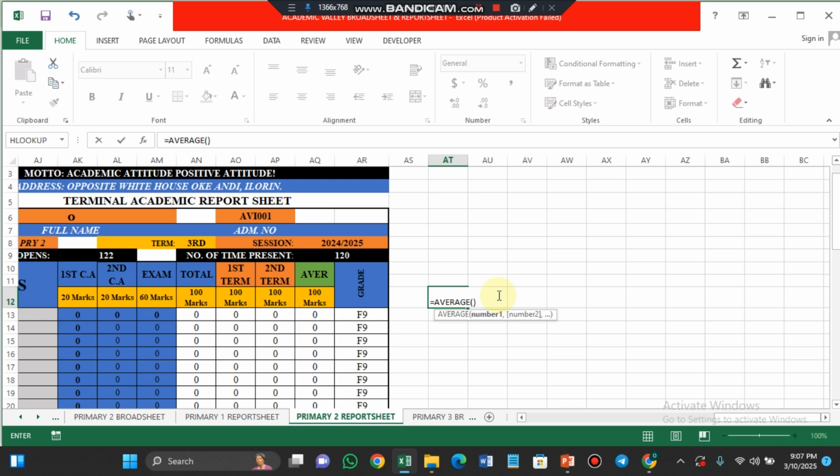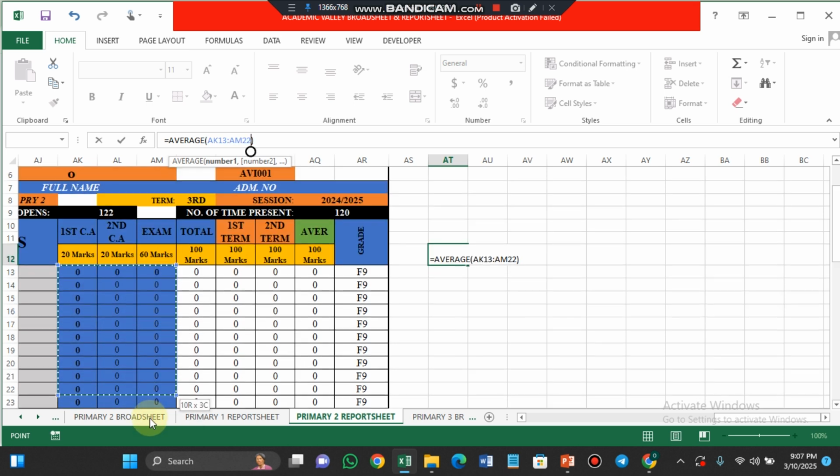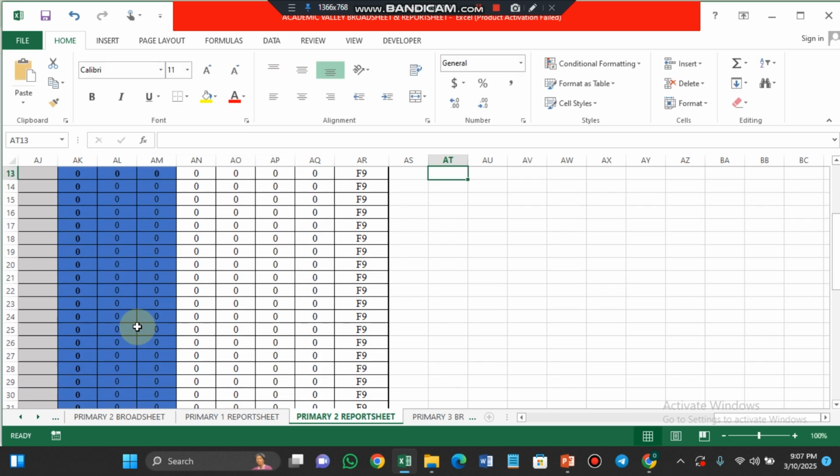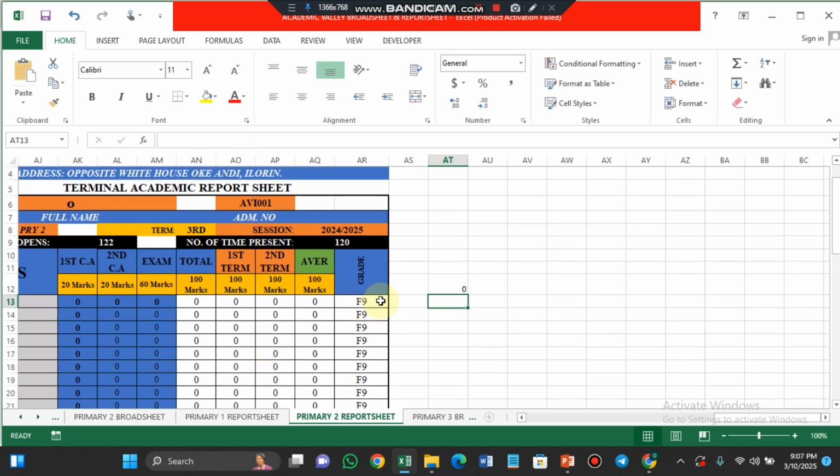average button, and then you come here, enter the cell range that you really want the average calculated. Okay, let's say I want the average of this one to this one. Like I want the average of everything here. I want to check the average of everything here. Okay, and then I hit enter. Can you see what is showing me? That's because there are no figures here yet. That is why it's showing me 0. So that's how to use average.